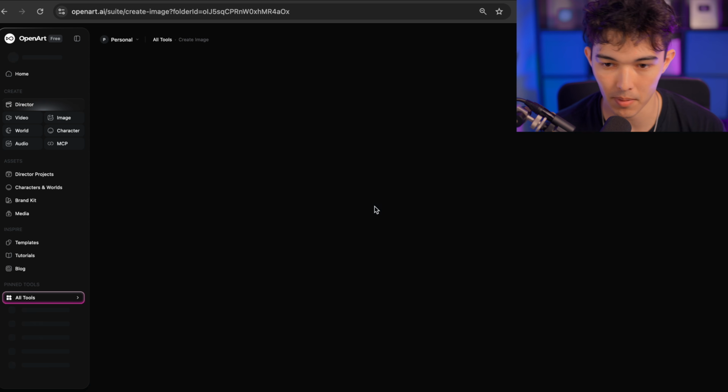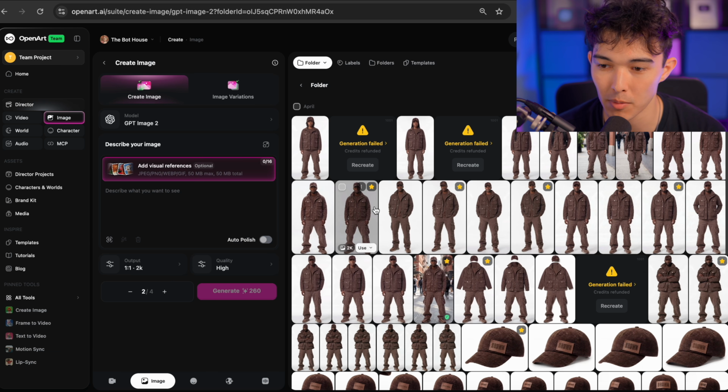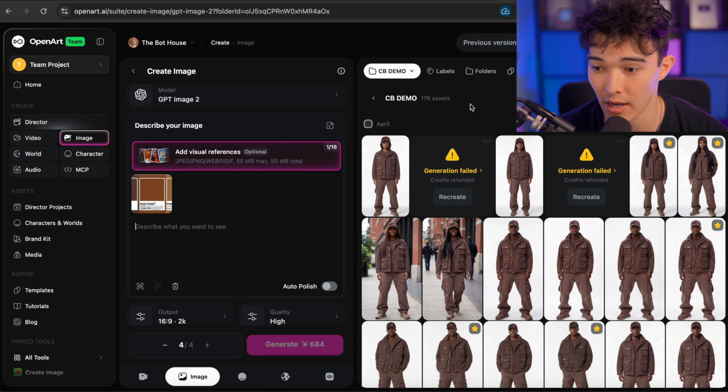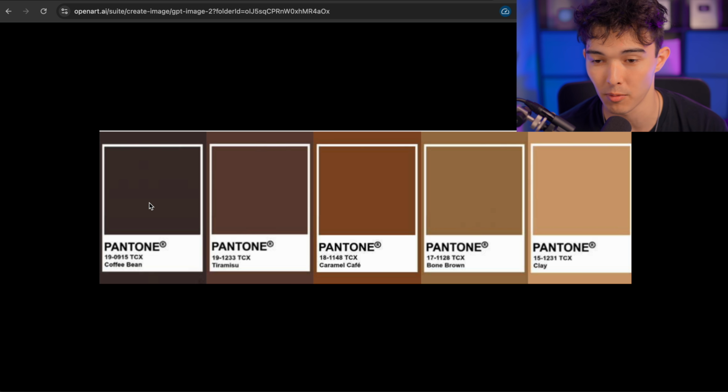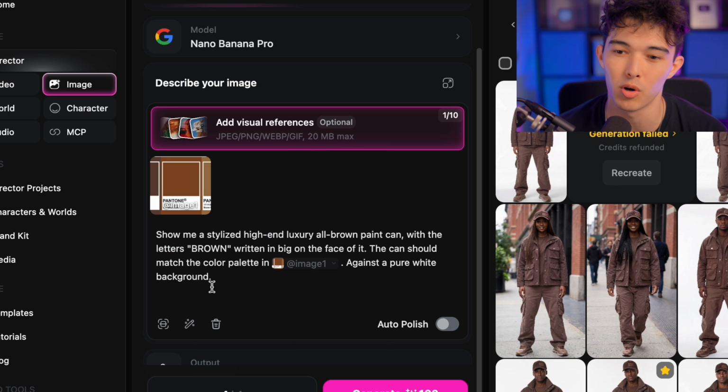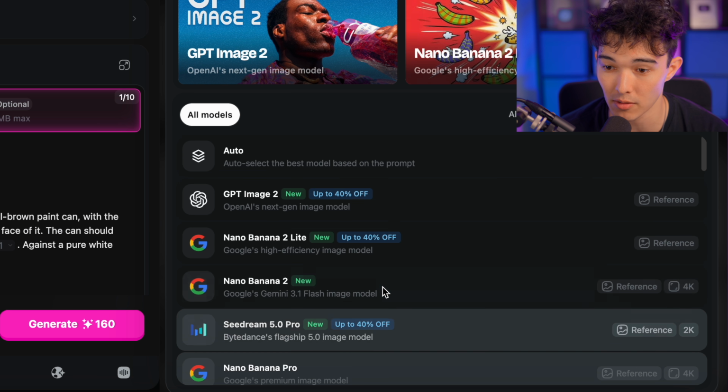Okay, so now we're in the Create Image panel, and the first thing I need to figure out is what does this paint bucket look like? The first thing I tried is I passed in this color palette we figured out for the video. And then I just brought it over to Nano Banana Pro. And I tried going for a more luxurious paint can at first. I tried out some different models.